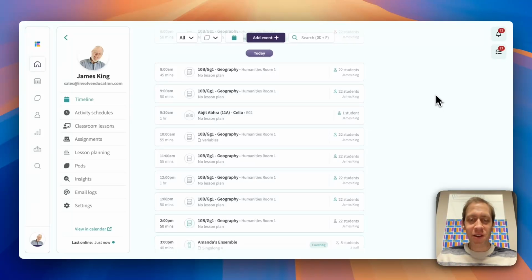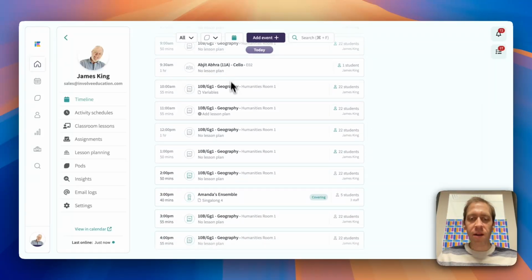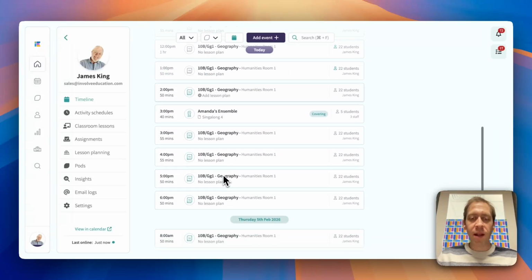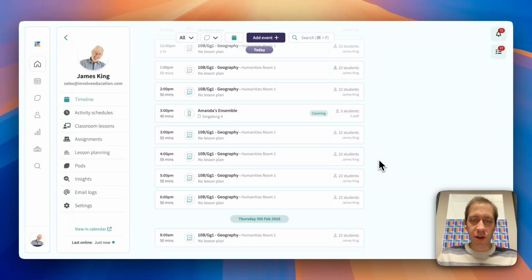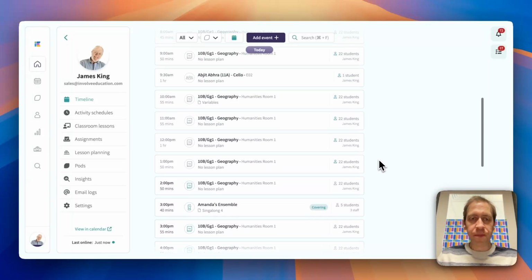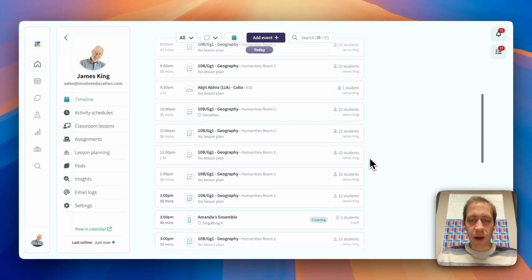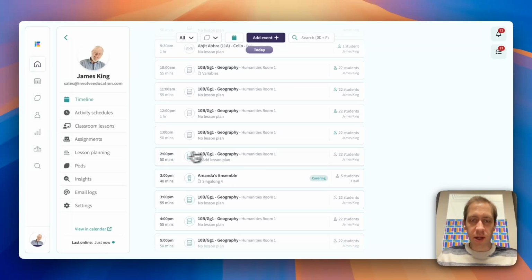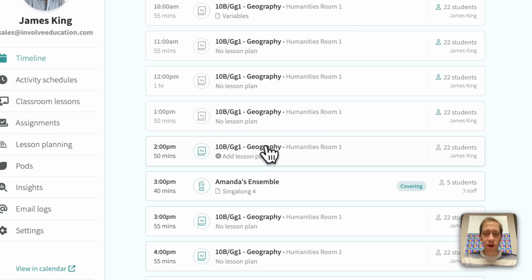Here's a look at the day-to-day use of Involve for a classroom teacher. And we're starting on our homepage, and straight away we've got a timeline of everything we have going on today. And actually we can do everything we need to do without leaving this page. So I'm going to start by opening up my current lesson, which is the geography class at 2 o'clock.